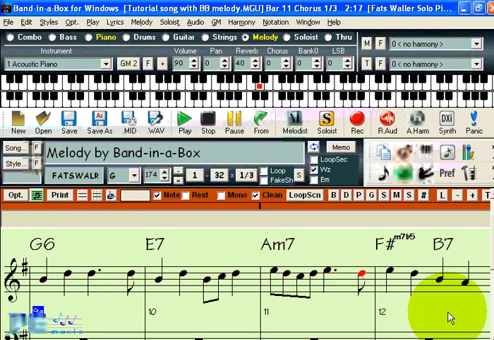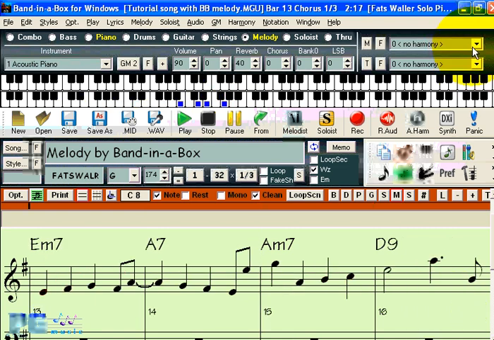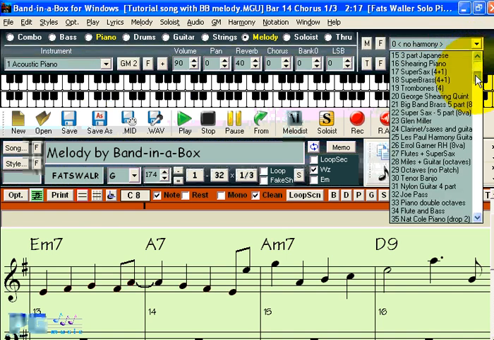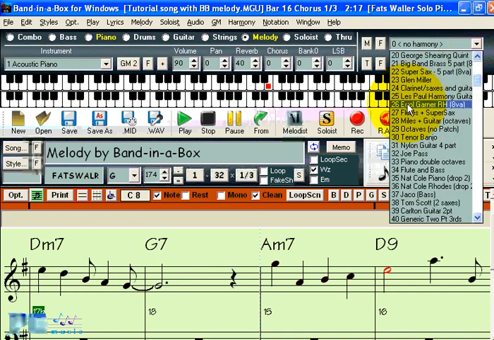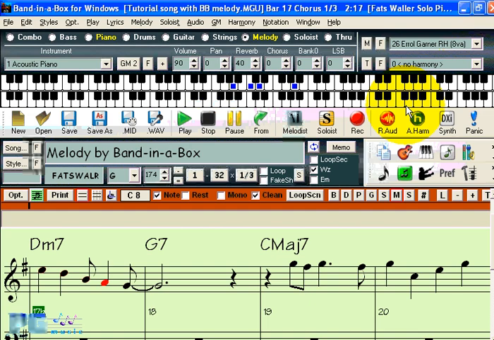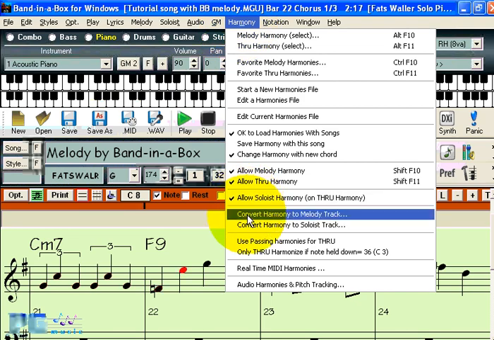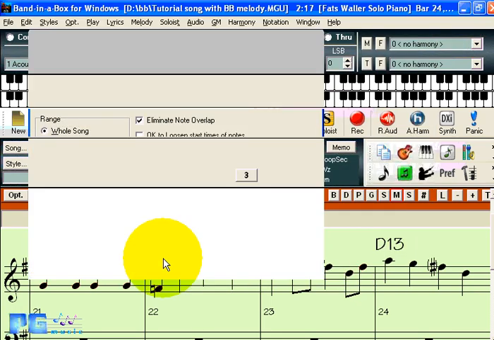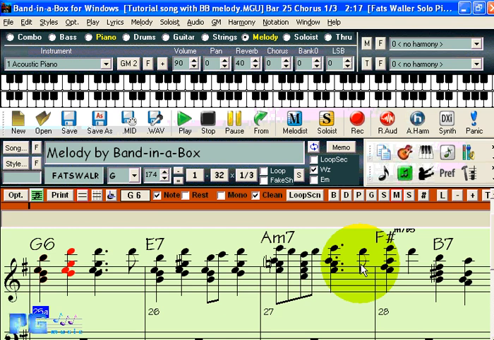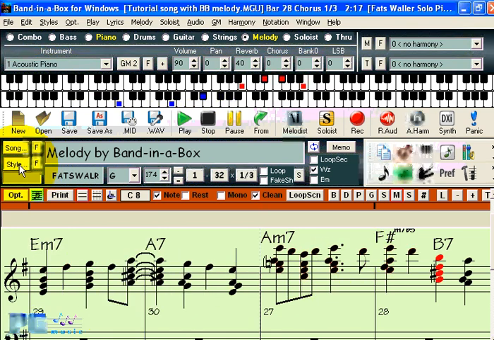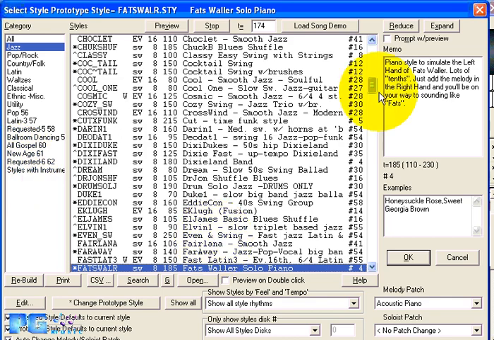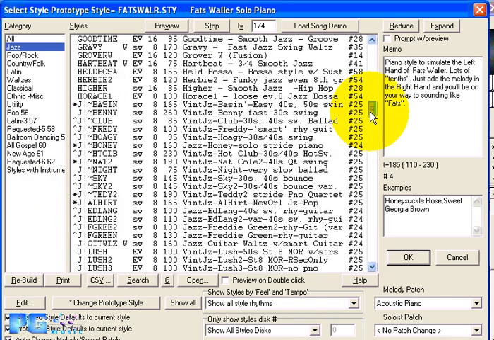Now, let's turn our single note melody into a great jazz piano performance with the Errol Garner right-hand piano harmony. Here's what our one-note tune looks like now. Then we'll change the accompaniment by trying out a few different styles.